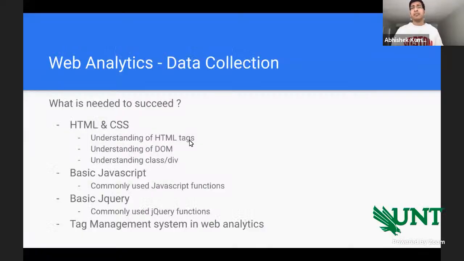Basic JavaScript, and what are the tags, what are the IDs which you will be using. So everything is combined here. Understanding the complete picture will help you sometimes grab the data from the page. So that is one way to collect the data. Web scraping is one of the ways to collect data using a web analytics tool. The other way, in modern days of data collection, is moving to the data layer.